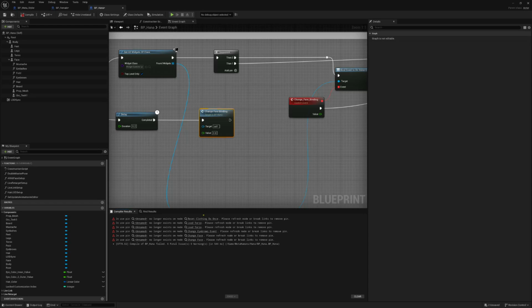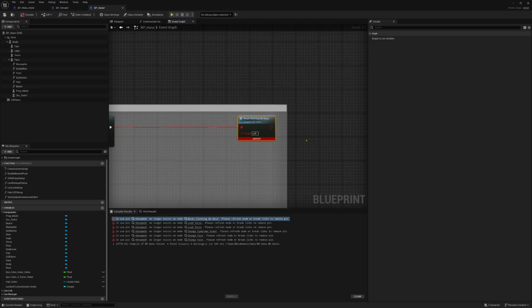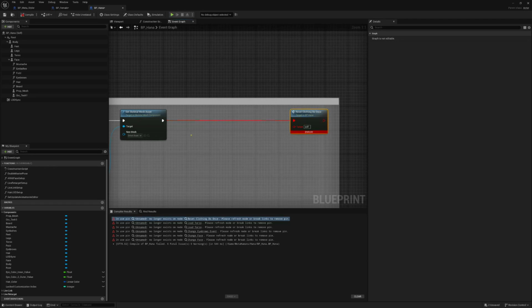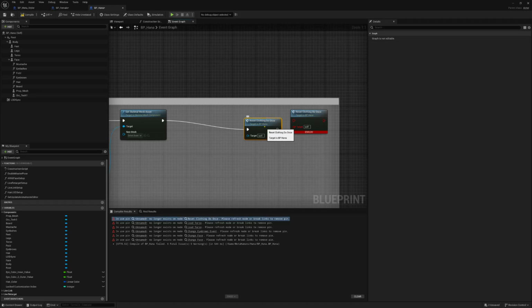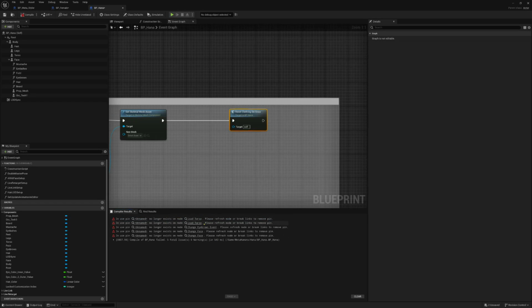Okay, so let's go to the second one, reset clothing. Just drag from the node that is before reset clothing and type reset clothing. Do once. Okay, make sure you choose the correct one. There's only one. Choose that, delete the one with the error, compile, and you're good to go.